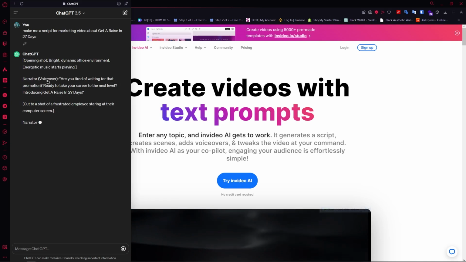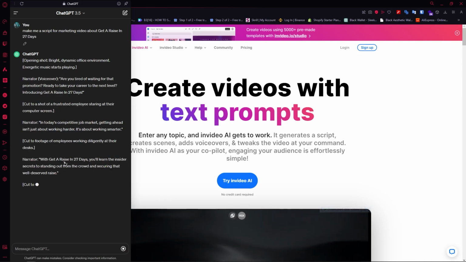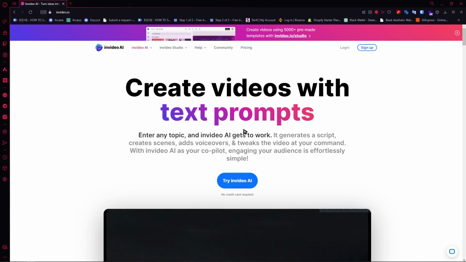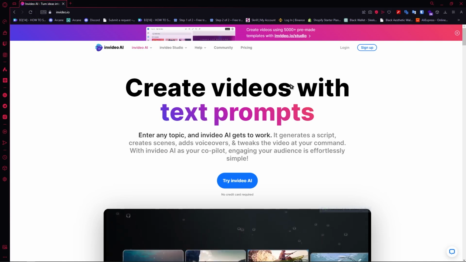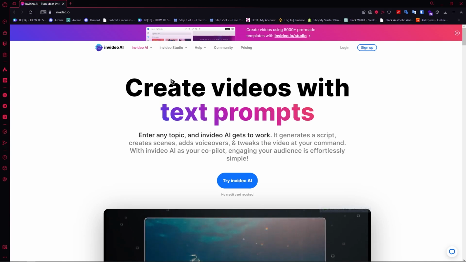And now ChatGPT would be making this script right here, and all you have to do is basically just copy it and then paste it into InVideo.ai, and then they would be making that video for you. All you have to do is sit back, relax, and wait for it to be finished, and then you have a video to post in the social media platform. So that is just basic marketing.